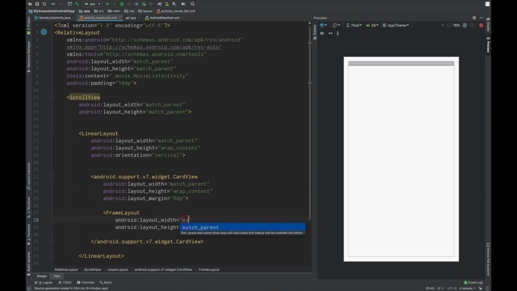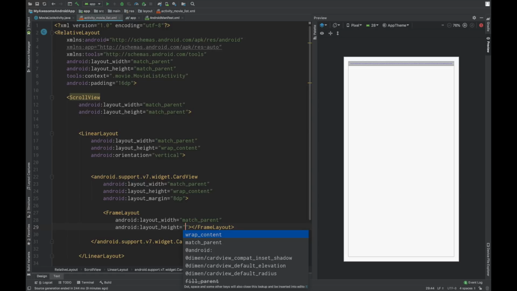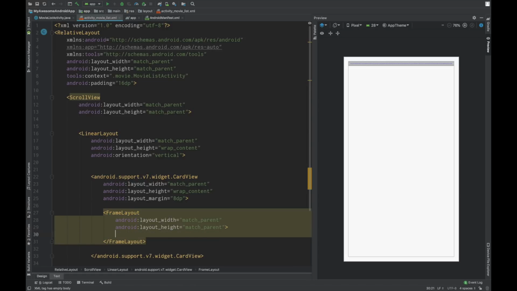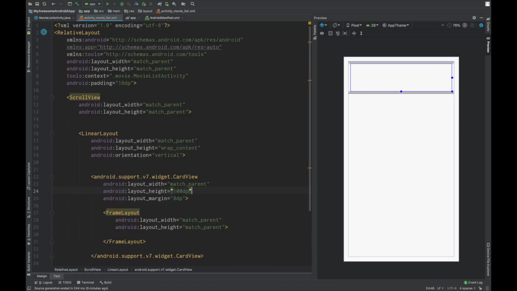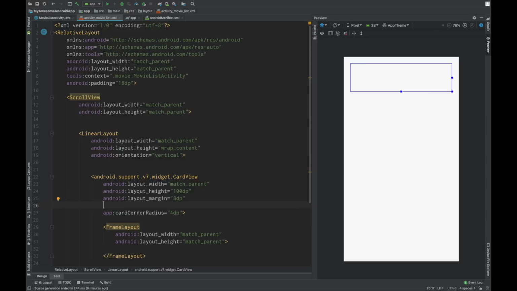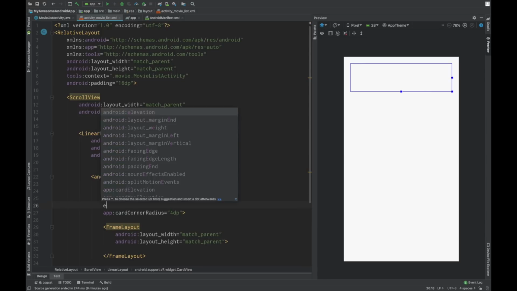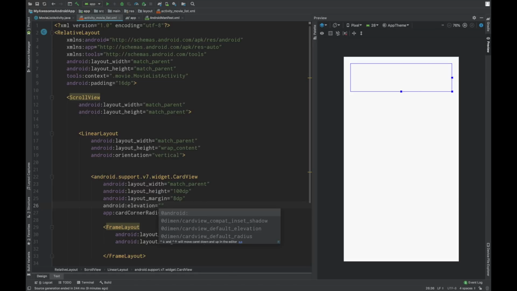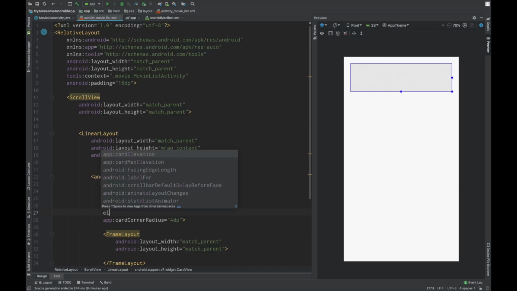Let's make the width match parent and the height also match parent. And here let's give a height of 100 dp to the card view. Let's see how that looks. Okay, let's try to give a radius also, radius of 4 dp. And let's also add an elevation to the card view so it will look a little bit elevated. Let's give card elevation also.